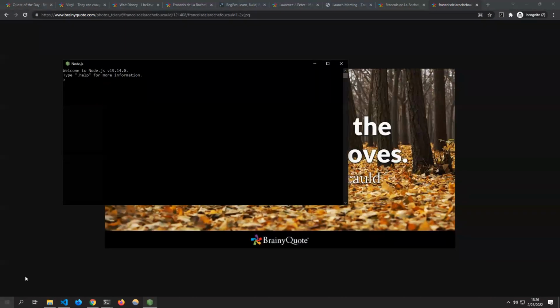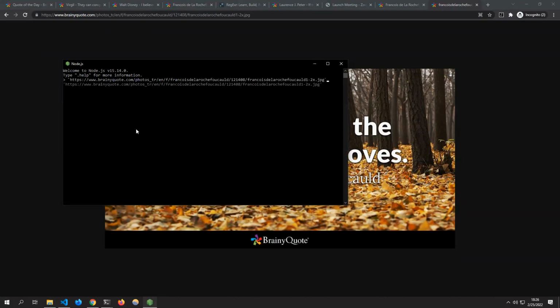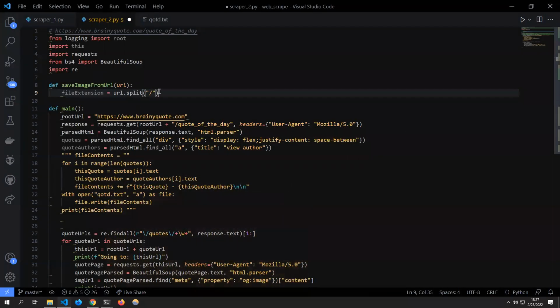So I'm just going to take this here dot split slash, and you can see right here the last element is the file name that we're going to use to write the data to. So that's what I'm going to do here with this URL that's split. To take the last one, it's just -1. So that's what that does.